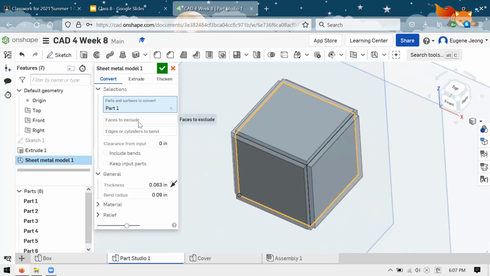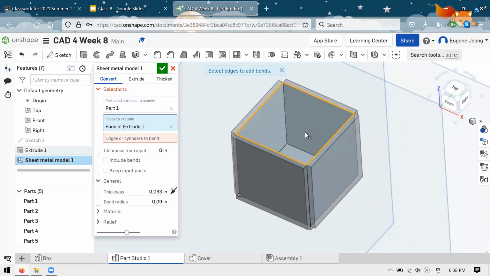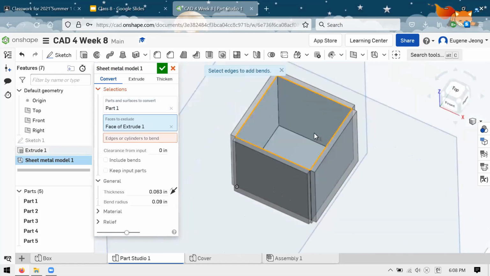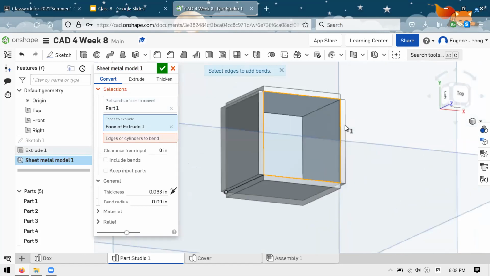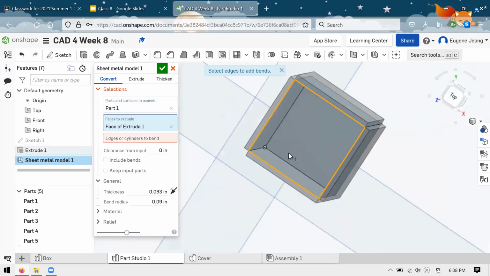It gives me the next option, which is faces to exclude. That's pretty straightforward. Maybe I don't want to include all of them. Maybe I want an open top for my box. So I can click on one of the faces and you can see it disappears. So now I can see the inside too, where I have these 5 squares of a certain thickness.